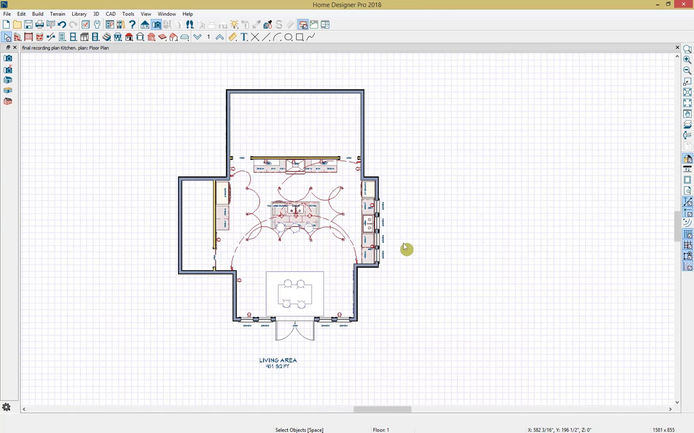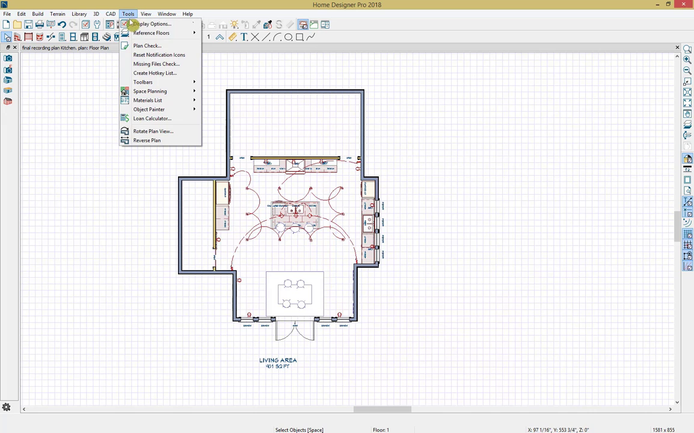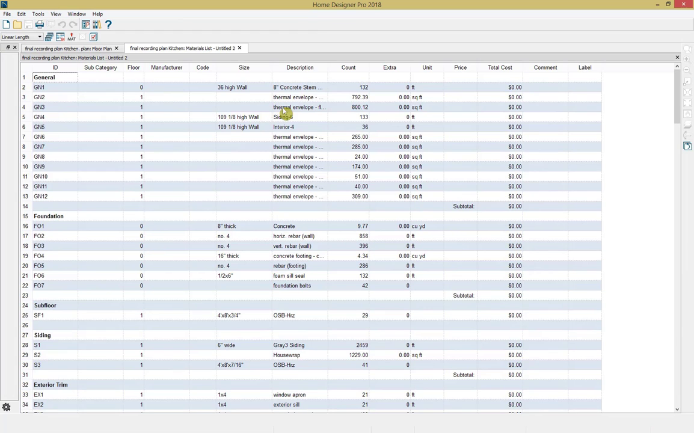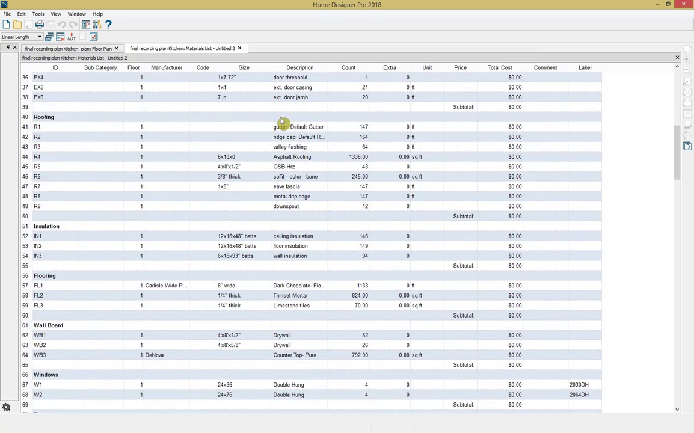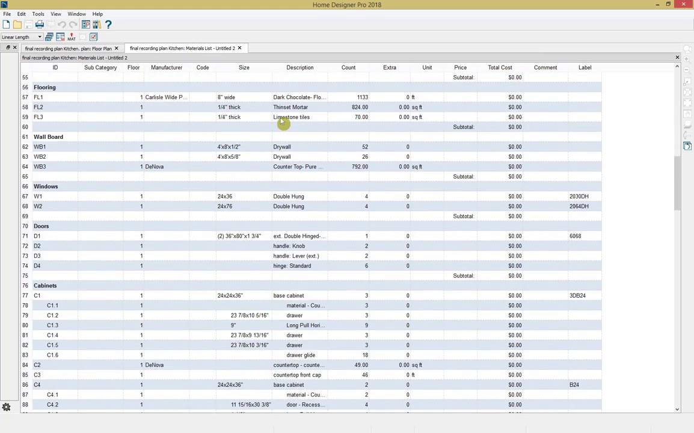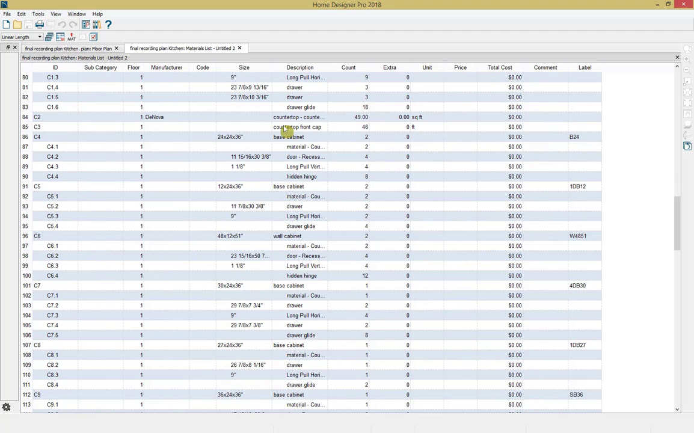We don't. So the second thing that I'd like to show you is calculating your materials list. You can do this by going to Tools, Materials List, Calculate Materials for all floors. As you scroll down, this will show you the materials needed for roofing, insulation, windows, cabinets, and so forth.